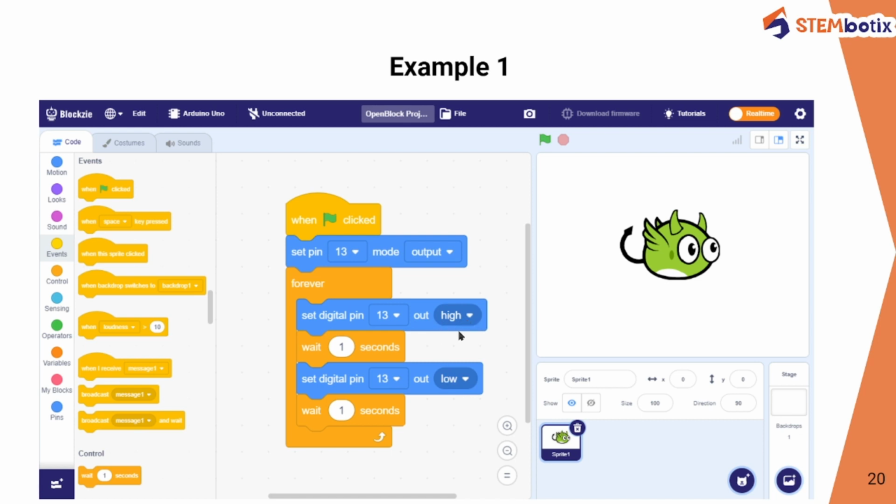So it will have its output as high, means your LED will be turned on for however many seconds you are giving this wait block. So for 1 second this LED will be turned on. After 1 second, the LED will be turned off because you have given the code of set digital pin 13 to low, means its output should be in low form. Low means 0 and 0 means LED's off position.